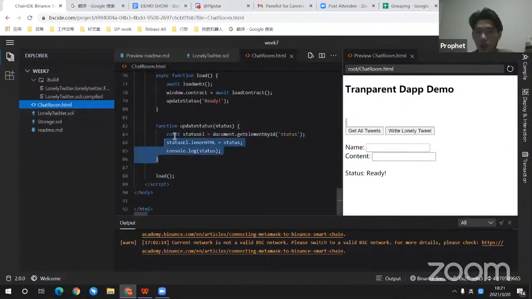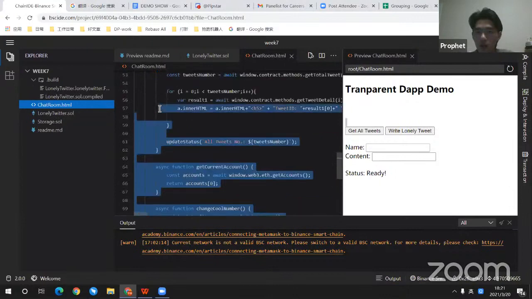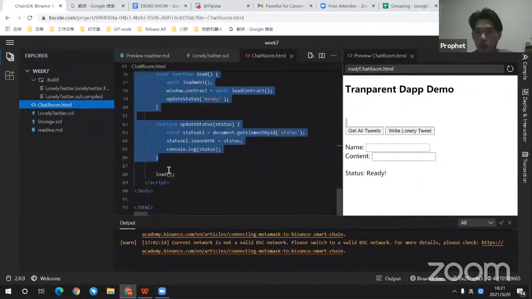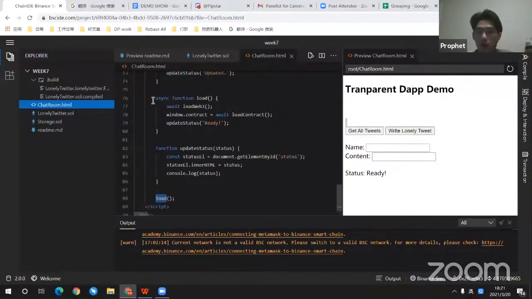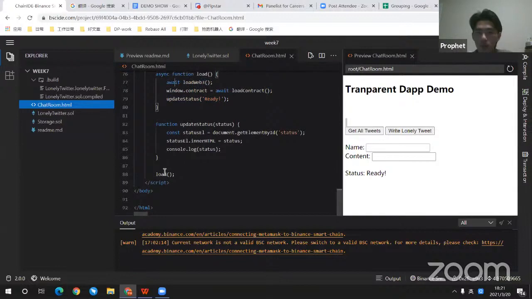Okay, so after you declare all of the functions, you need to write down the load here, because when you deploy the web page, what do you want to do at first? You need to do the initialization of this web page, right? So only when you call this load function can you execute the initialization of this web page. So you need to write it down here.